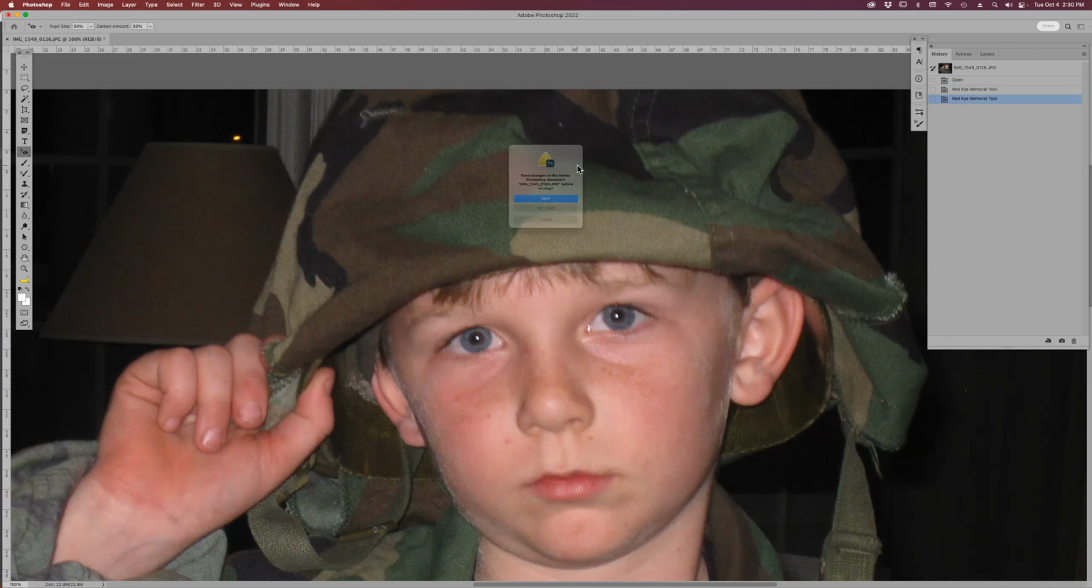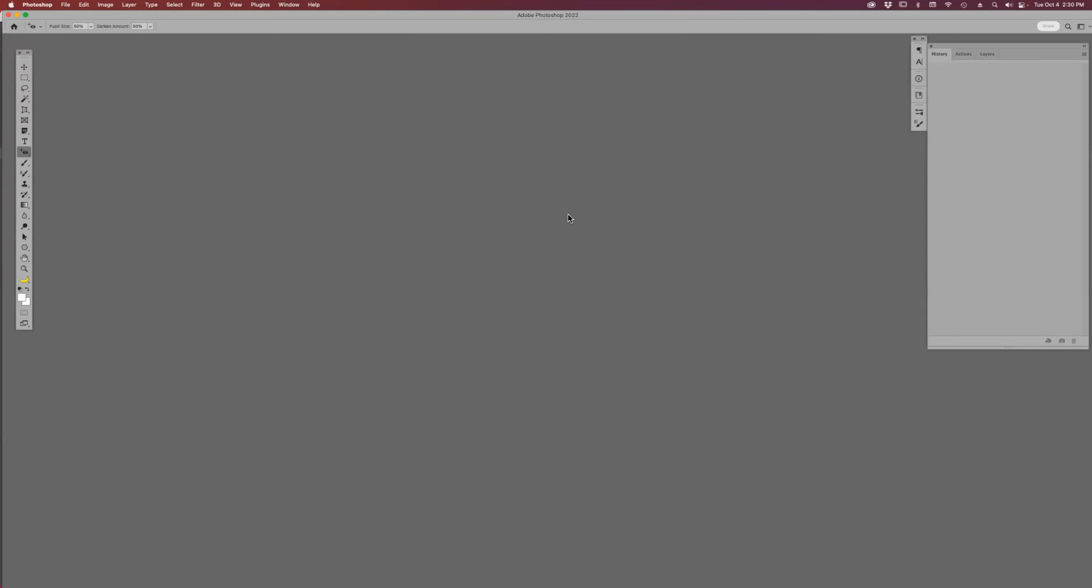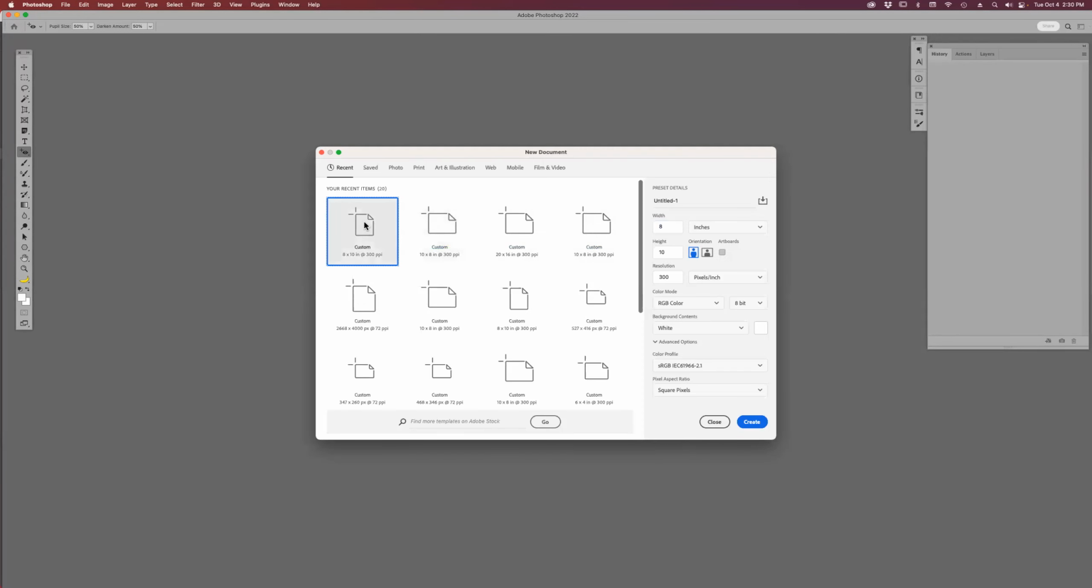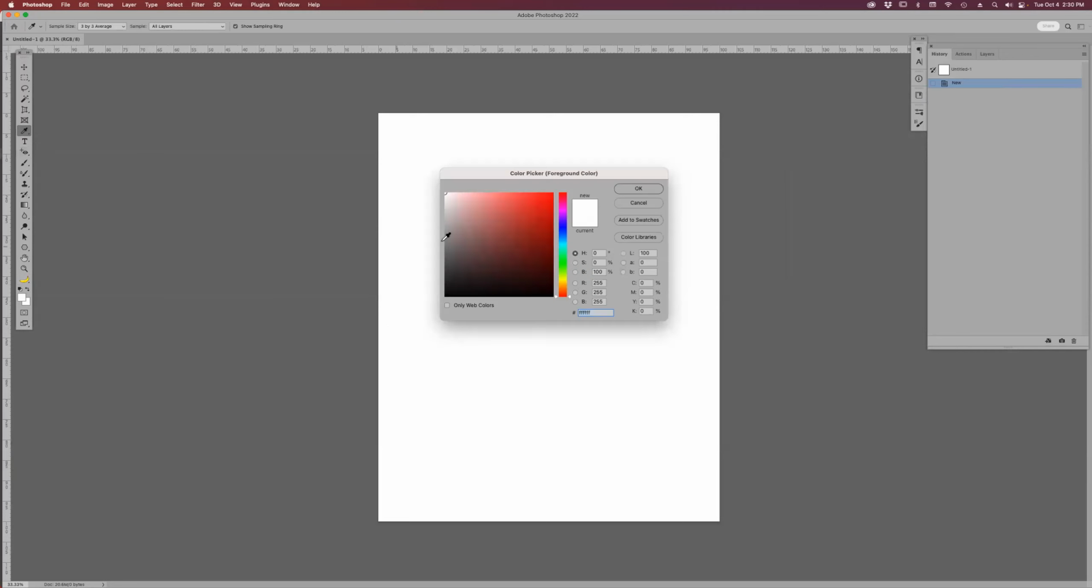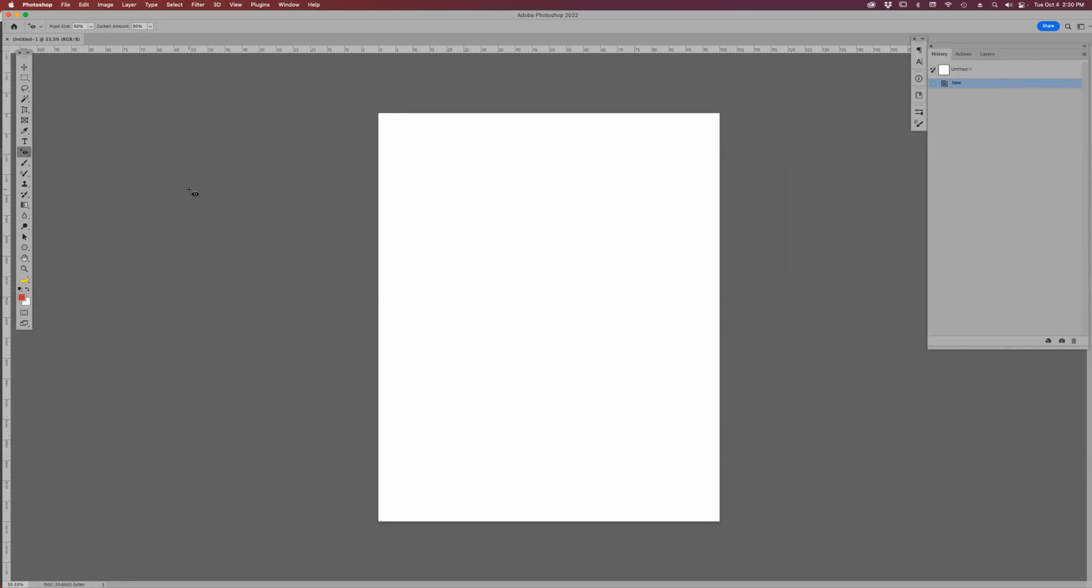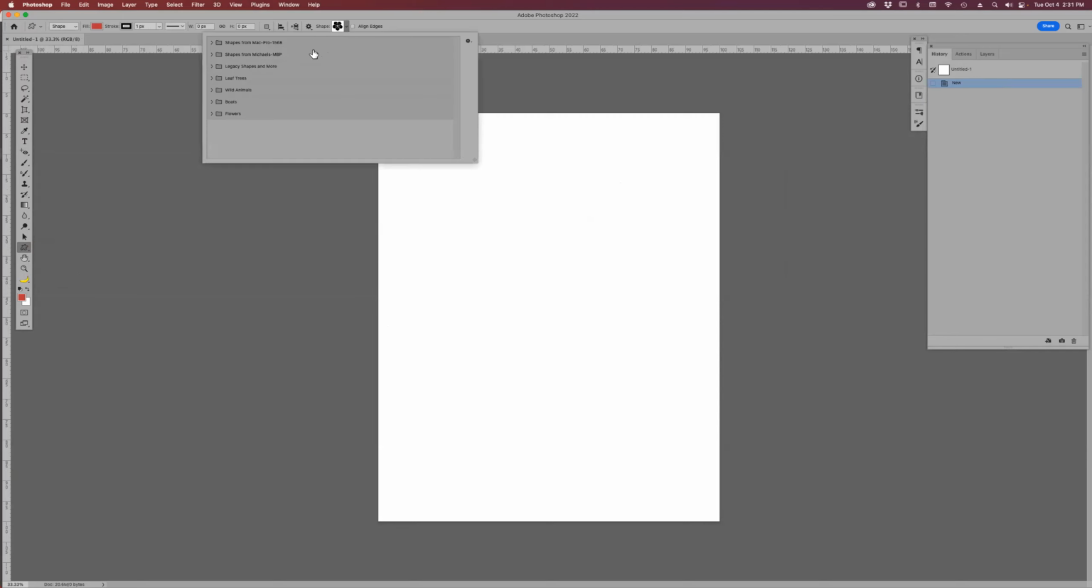Let's close that guy out for now. Command New, 8x10. Perfect. We're going to do the shape tool. Let's go ahead and make it a funky color. The shape tool keyboard shortcut is U. So you go to custom shape. When you go to your shapes, if you don't have legacy shapes and more, you're missing a whole bunch of tools.